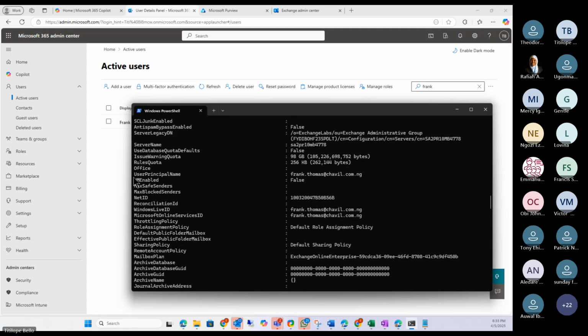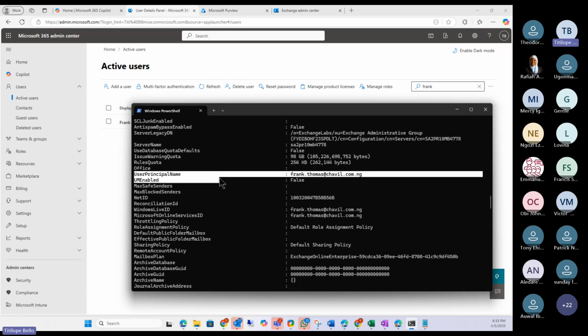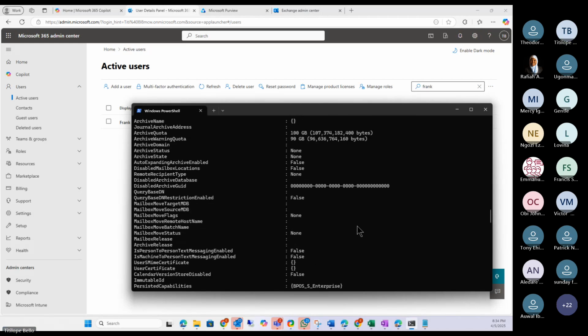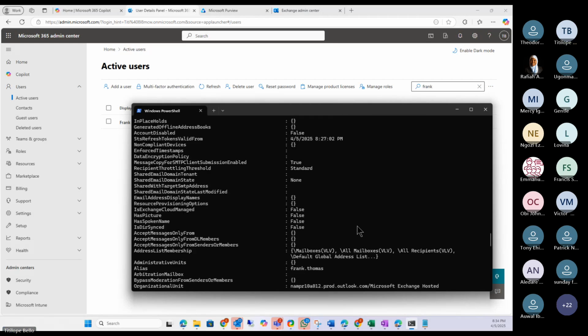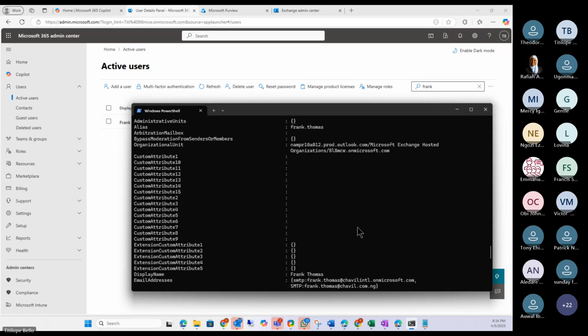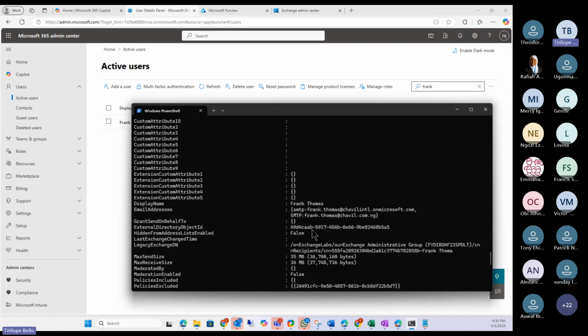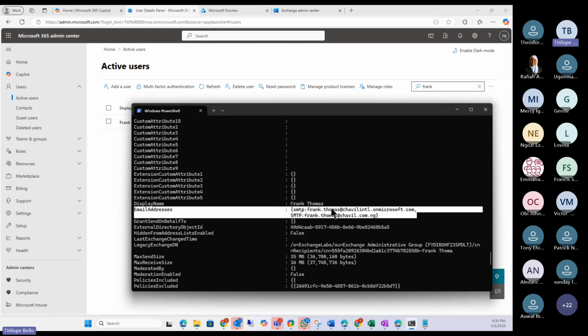Yeah, this is the user principal name. This is to log in to the system. Yeah, see, this is the email address. Now you notice it has multiple, right? This one is our default email. This is the default email.